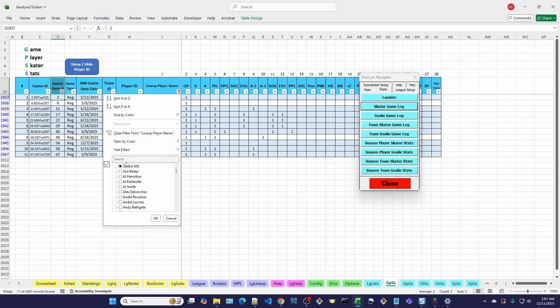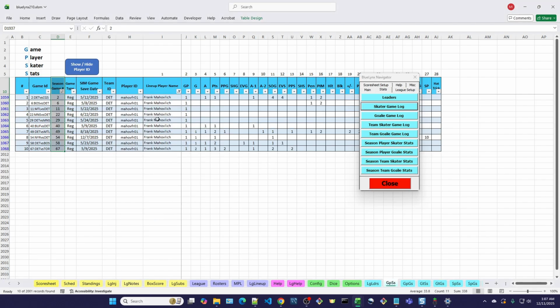And then let's look at Frank Mahovlich. You can see here, he has scored in these last 5 games. That shows why he has a current scoring streak of 5 games.